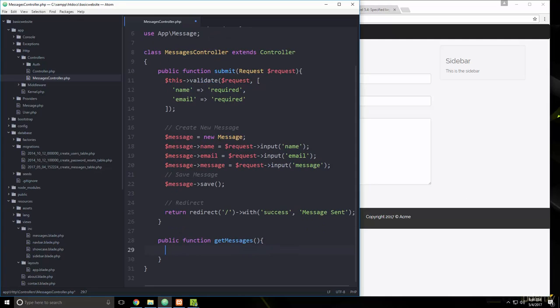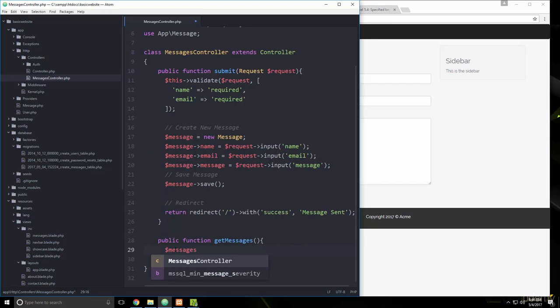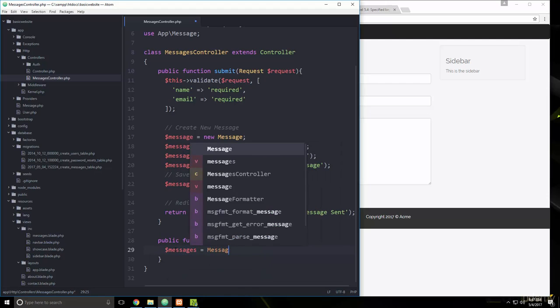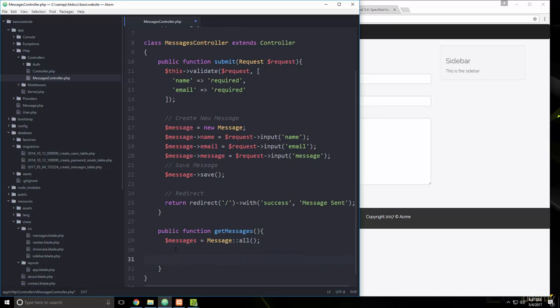Okay, so in this getMessages function, we're going to set a variable, and you'll see how easy this is with Eloquent. So we'll say $messages equals, and then the model, which is Message, and then we can just do a double colon all. Okay, and that simple line is going to get all the messages from the database and put them into this variable. And all we need to do is return a view and then pass that data to the view.